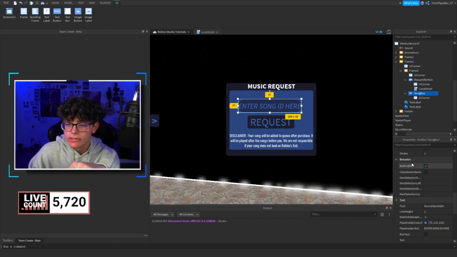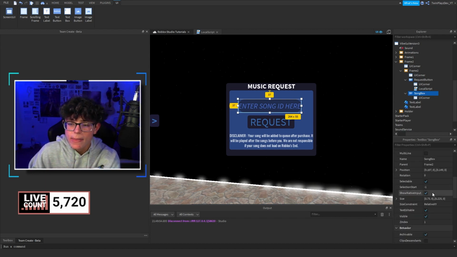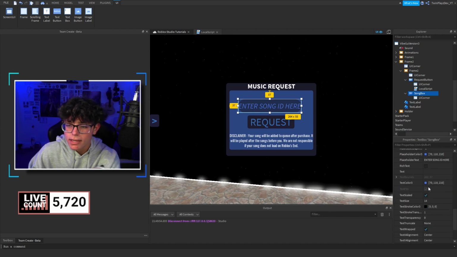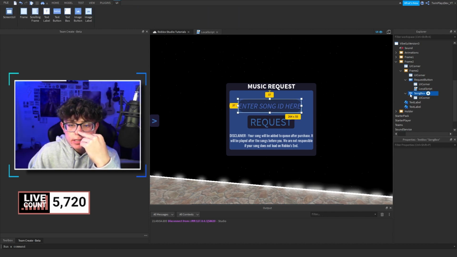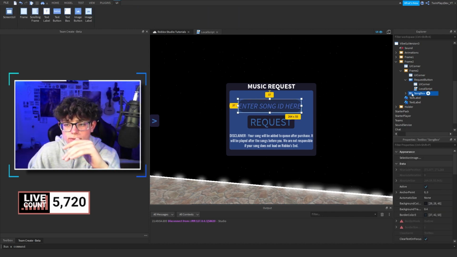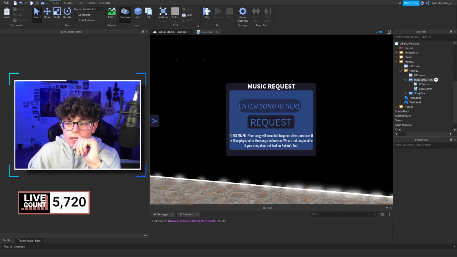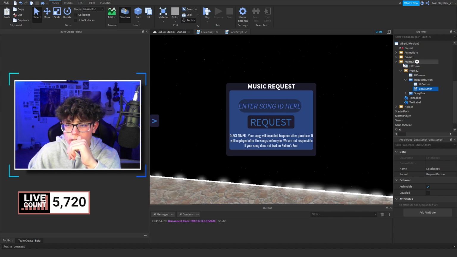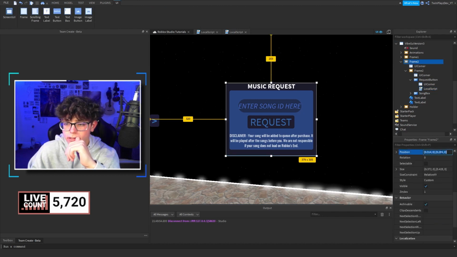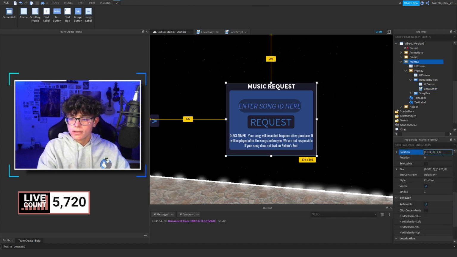We wanted to keep Text Editable on, and then we wanted Clear Text on Focus, and where is it at? I think it is somewhere, Text Scaled, that thing, that works too good actually. This is where they're entering the song, and you can see it's a text box, so that means they can enter in. Now for Request button, this is the main script. I'm going to show you guys how this works. Let me actually just put this back down here for you, and we can show how it works.